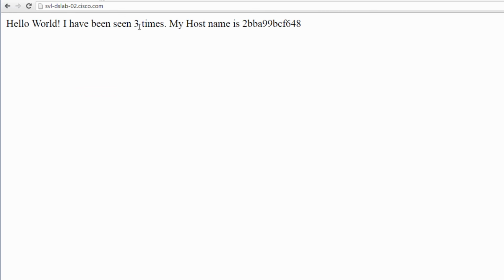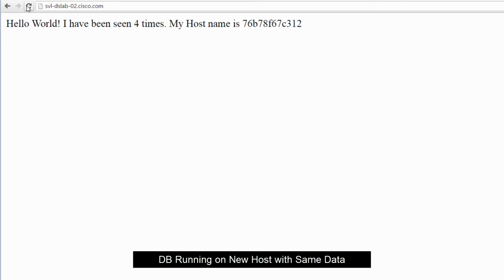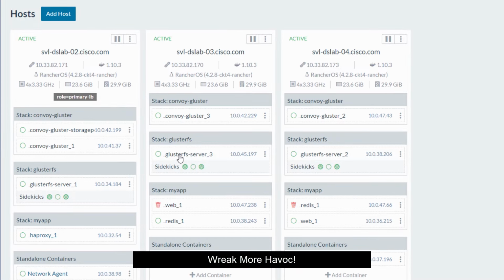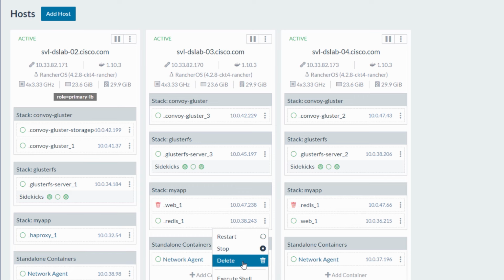And we'll go back up to our application. And if things work correctly, we would see that this number continues. 4, there we go. So 4, 5, 6. The data that the database was writing to on the file system was replicated to this other host and then picked up as soon as that database started up again. So let's cause a little bit more havoc. So we'll stop the Redis database.